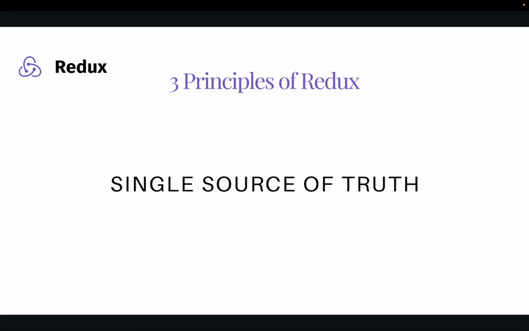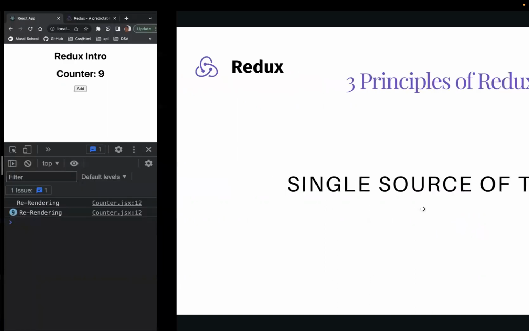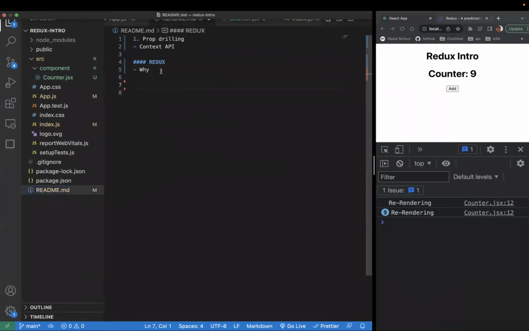If I ask you a question, can we have multiple stores in Redux? No. Why? Because it violates the first principle of Redux. That means there should be a single source of truth. So what is the first principle? If I go to the readme, the first principle is a single source of truth.